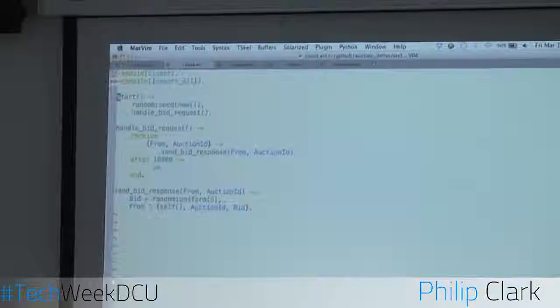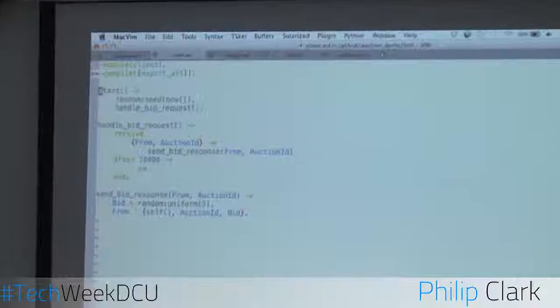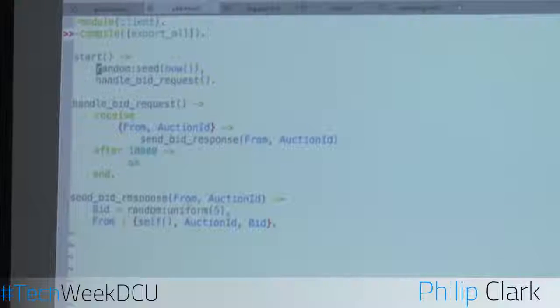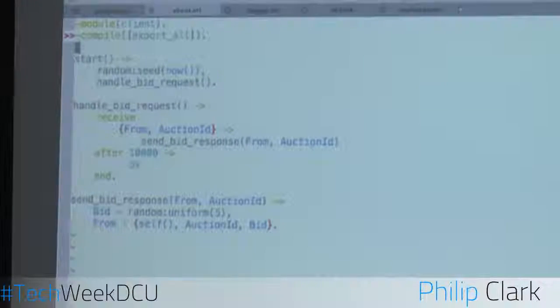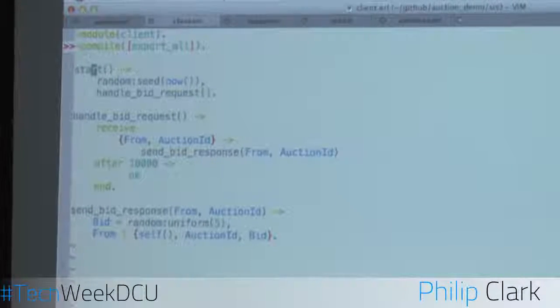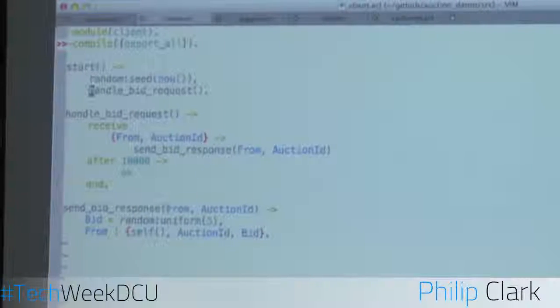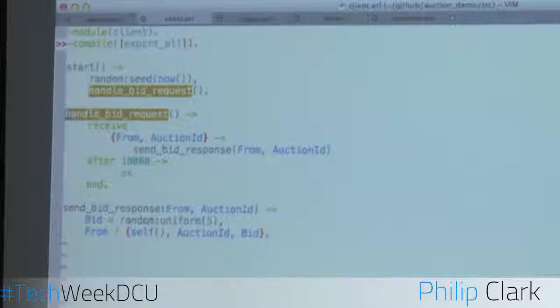So this will be the client module. So we're going to have one module per process here. What happens in the client module is that it'll export this start function. It just seeds the random number generator and calls handle bid request.